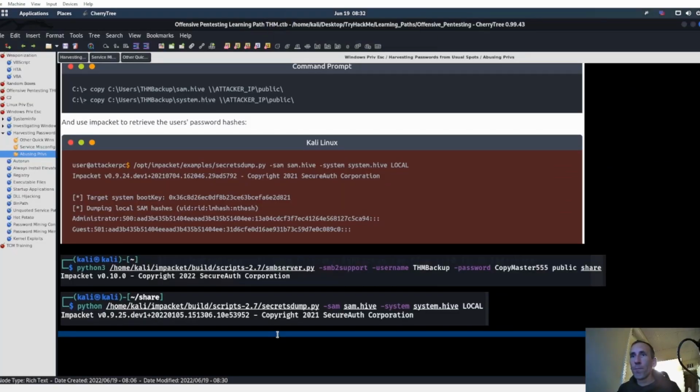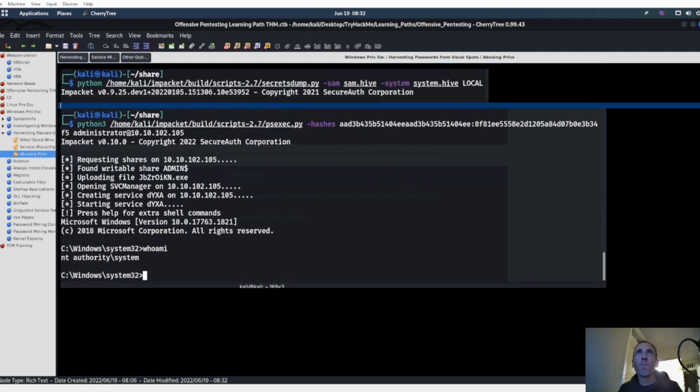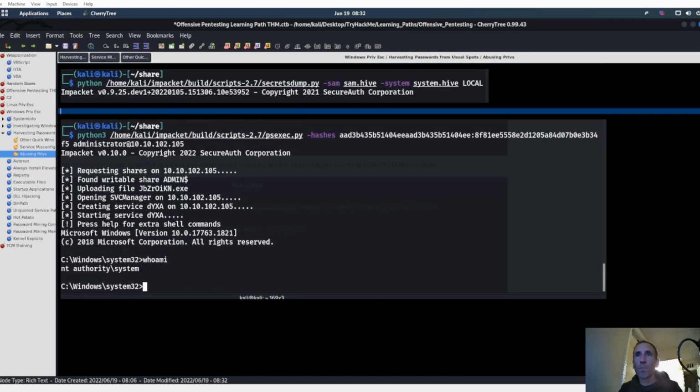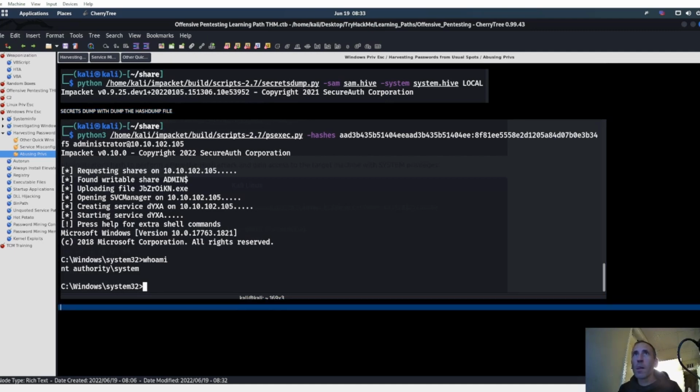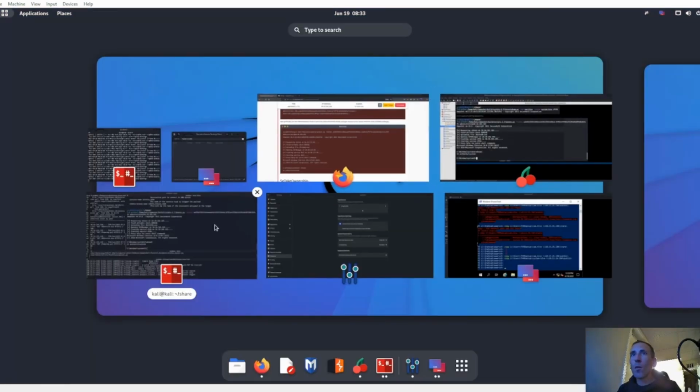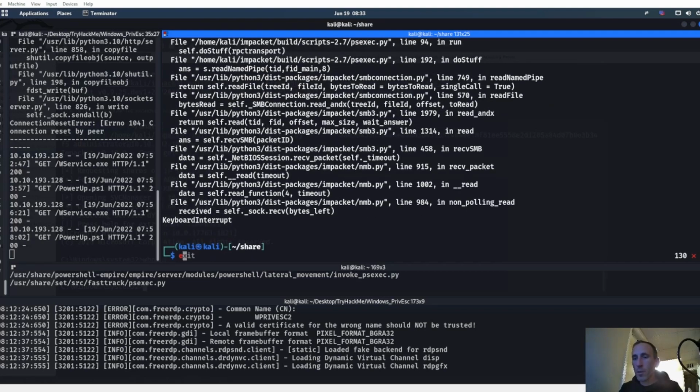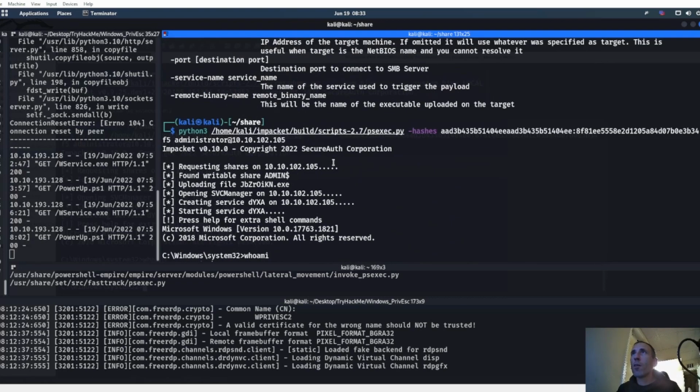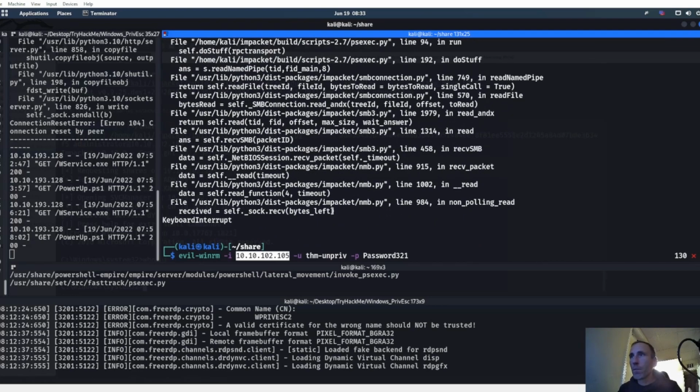Awesome. All right, cool. We probably could have logged in with evil-winrm also. Let's go and try that. We can do evil-winrm if he's able to log in, that is, for the IP address of 10.10.102.105. So if the administrator is able to log in using it, we may be able to do this also. -u administrator, -H, and we'll throw his hash in there.